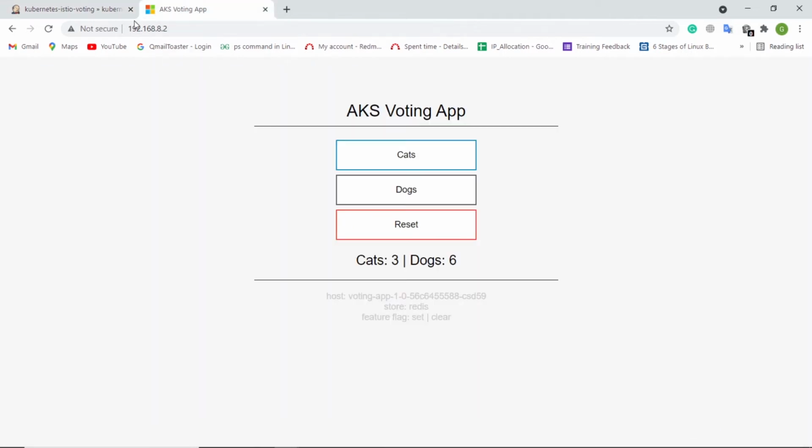Let's check the application page again. We do some voting for animals and refresh the page, which shows the voting with a percentage, which indicates that the application is upgraded with the new version. But when we refresh the page, it points to the old version 1.0, which means Kubernetes Istio uses a round-robin algorithm to switch the application requests between the old and new versions.